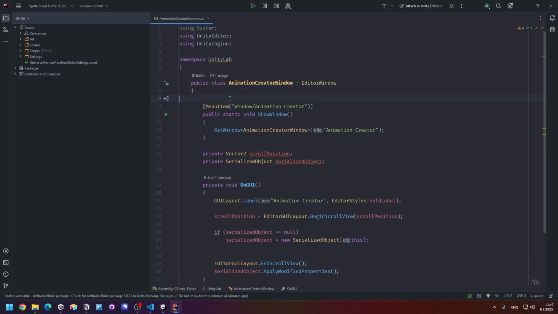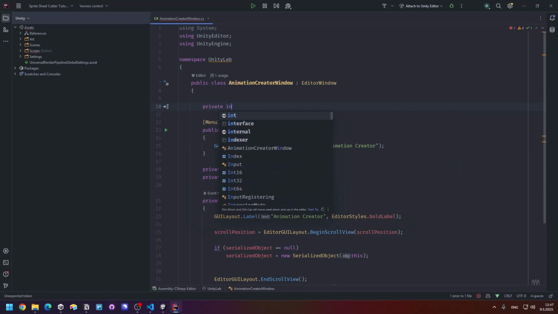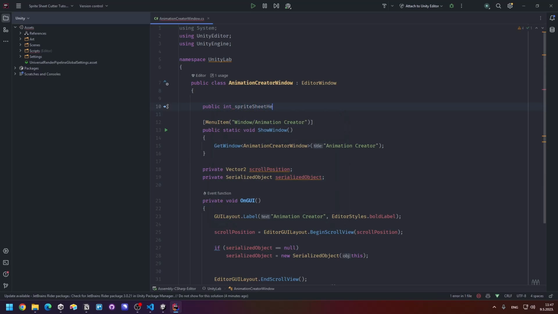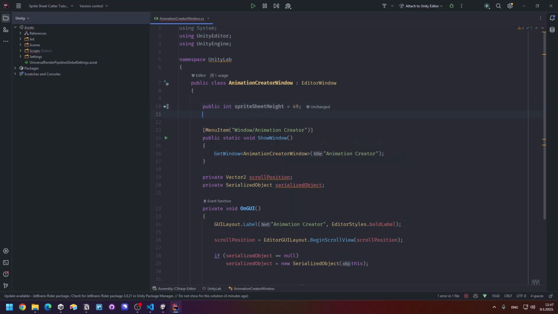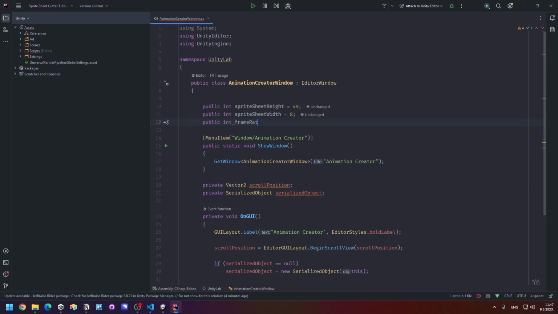Now, as I already mentioned, we're going to write some code here, some fields we're going to introduce, like public int spriteSheetHeight. As we already said, it's 49, and public int spriteSheetWidth is going to be 8, and we're going to write frameRate, which is how many frames per second we want. And I was prototyping and think that 12 is more than enough.